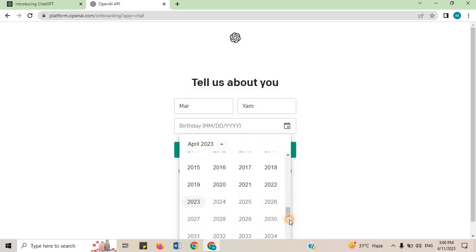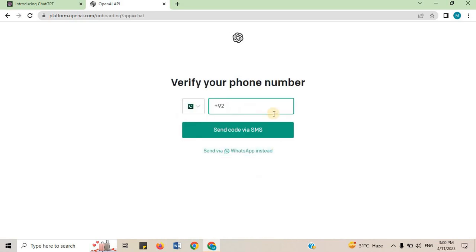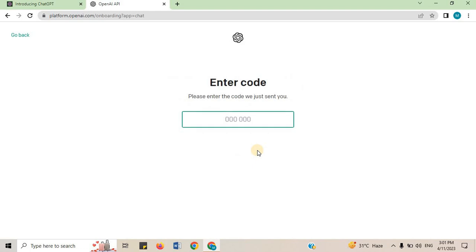Then click on Continue. Verify your phone number. Enter your phone number. You have two options here, send code via SMS or send code via WhatsApp. I will choose WhatsApp option. You will receive a code on your number. Enter that here.